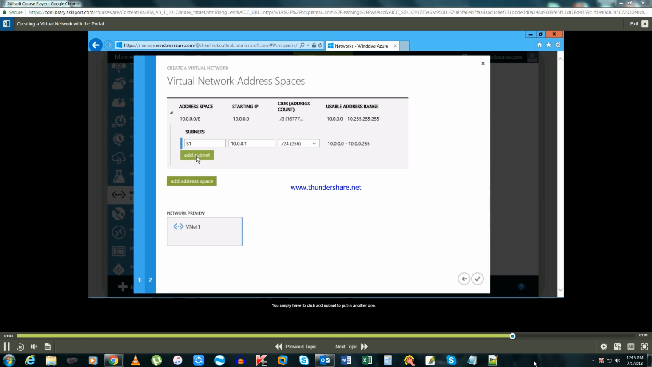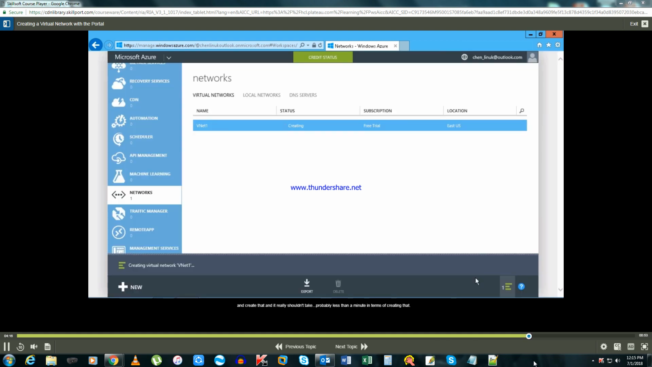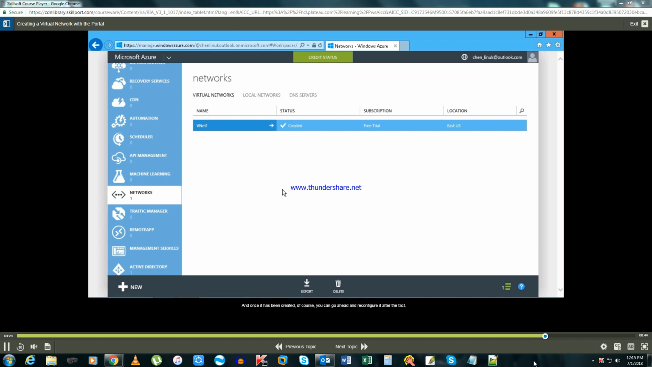You simply have to click Add Subnet to put in another one. That's all we need for the time being, so we'll just simply click on OK, and that's going to go ahead and create that, and it really shouldn't take more than a minute. And once it has been created, of course, you can go ahead and reconfigure it after the fact. So there you see, in fact, that only took about 10 or 15 seconds.